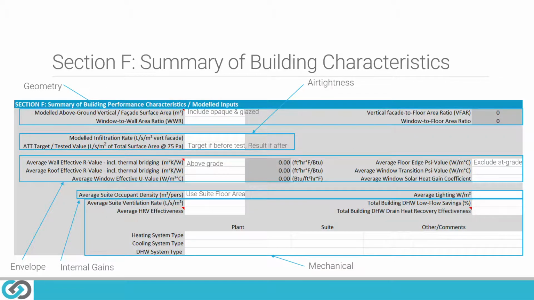And then the last group of inputs are really related to mechanical systems. So what is the average suite ventilation rate? Again, we're talking here with suite floor area being used when you see that meter squared in the metric. Average HRV effectiveness, and the note, if you hover over that cell, is going to remind you to use SRE. And then the two on the right are related to domestic hot water. So if you have low flow fixtures, what are the total building savings due to those fixtures? And then the one below it is if you have drain heat recovery effectiveness, what is the total for the building?